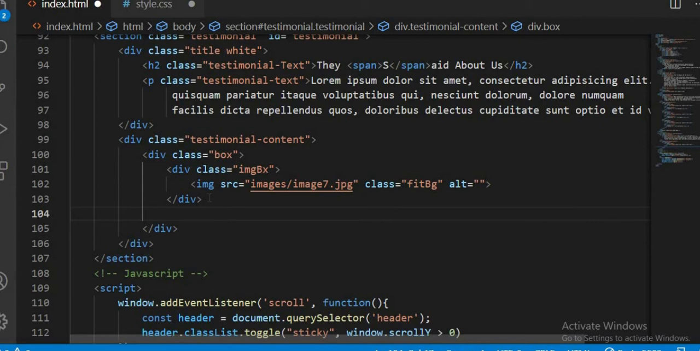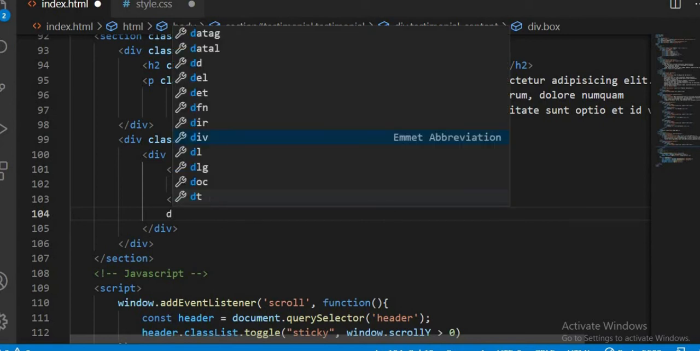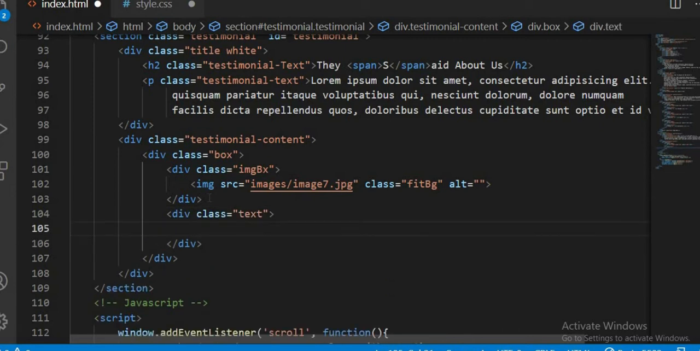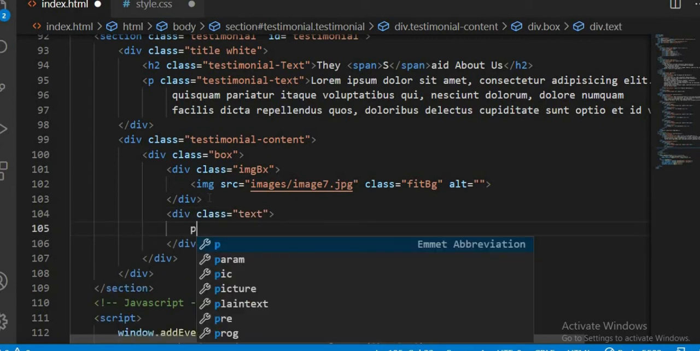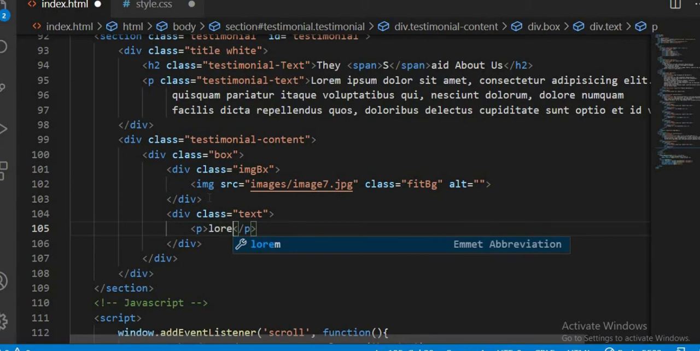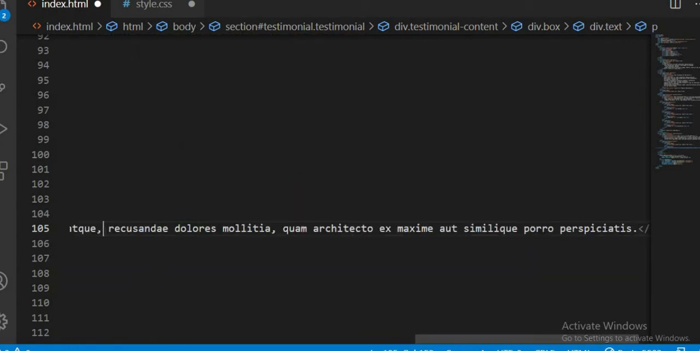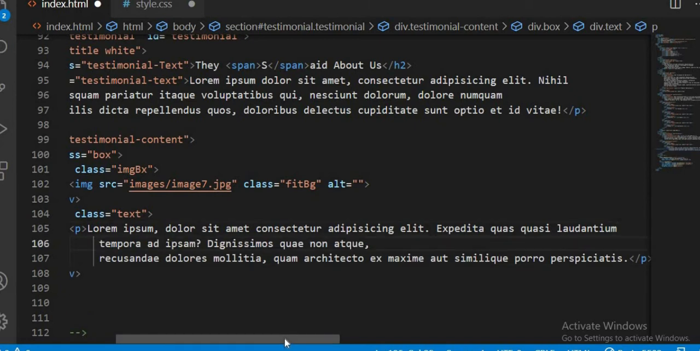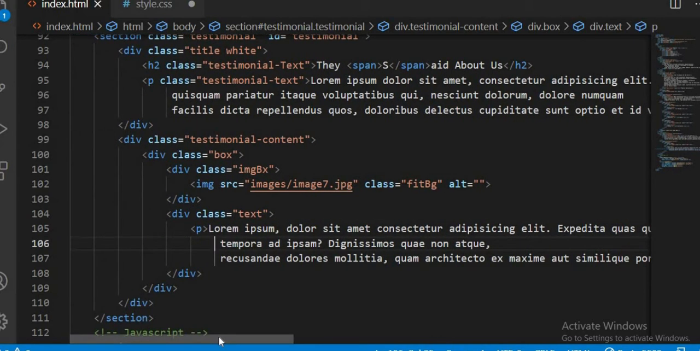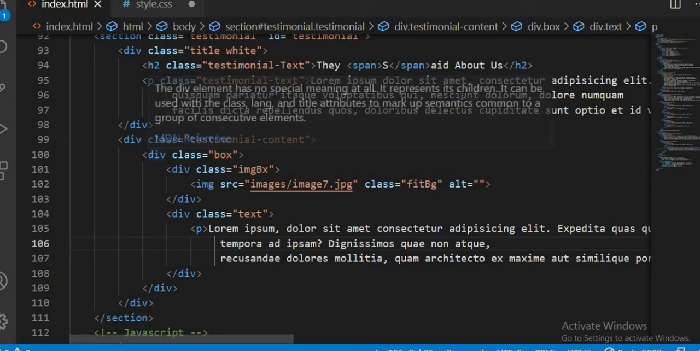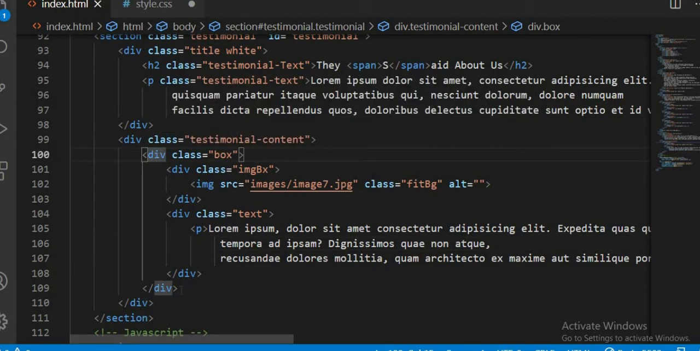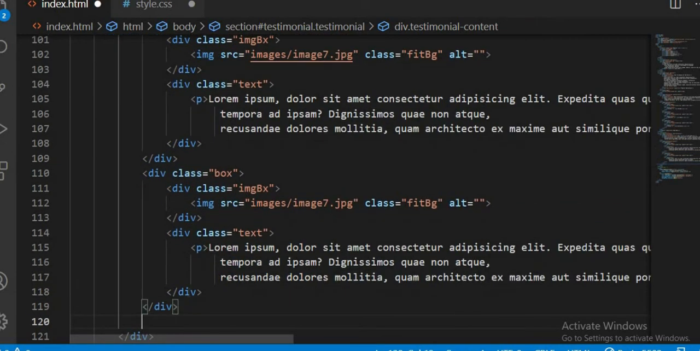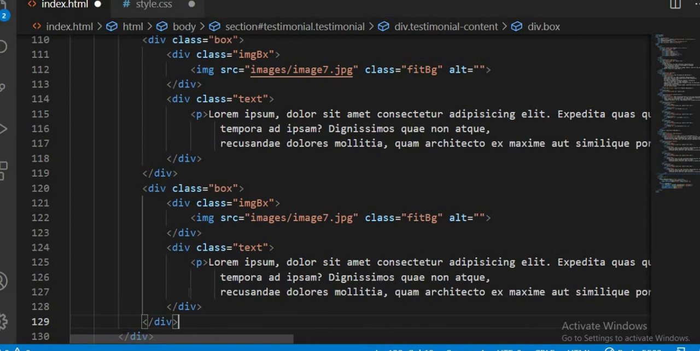So the next thing we're going to do is create a new div with a class of text. We're going to give this a paragraph, generate a random lorem text. So I guess that's it for now. So we're going to copy this box div and paste it 2 times. Save this.